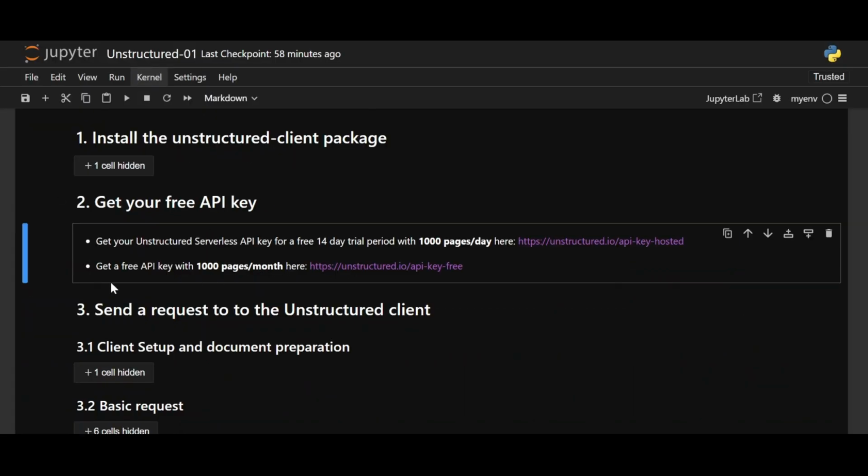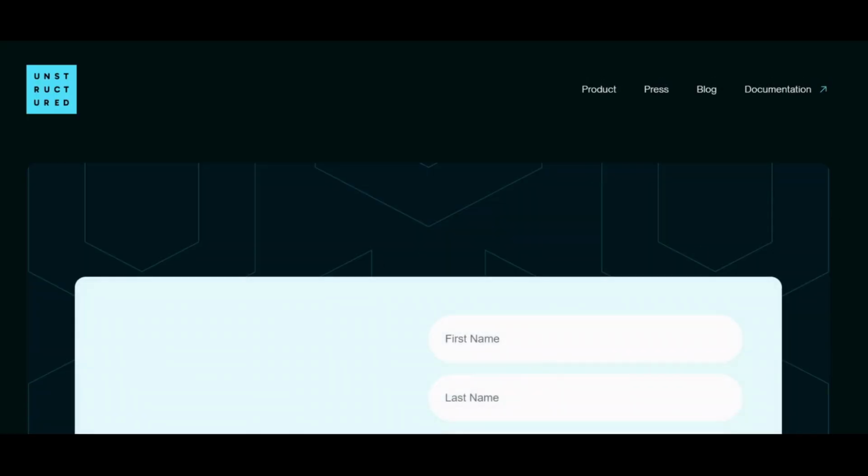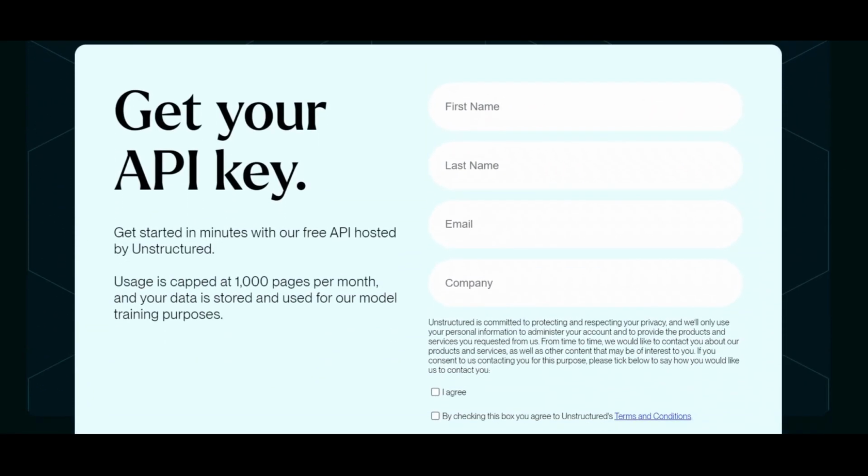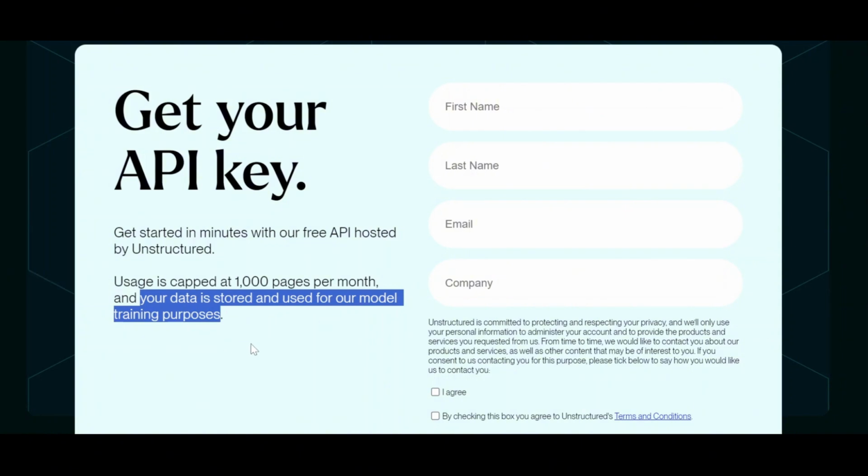The second option is to directly get a free API key, which isn't restricted to a trial period, but allows for a much more limited usage of 1,000 pages per month. You can do this by clicking on this link, which again you'll find in the description, and once you land on this page, all you have to do is fill in your first name, last name, email, and a random company name. You will then receive the free API key by email. An important thing to note here is that one of the conditions to obtain this API key for free is that your data will be stored and used for model training purposes, so make sure you only use your free API key with non-sensitive documents.